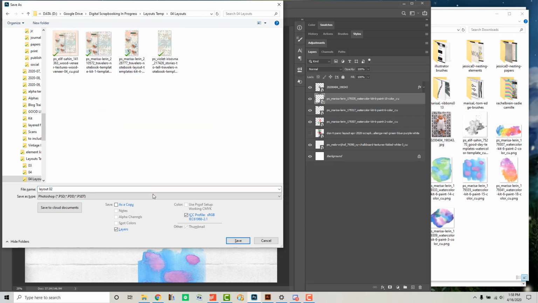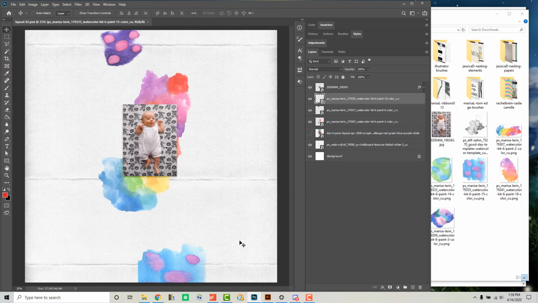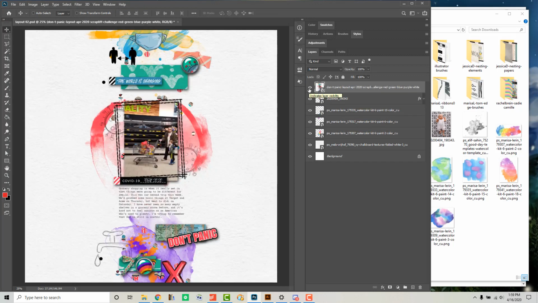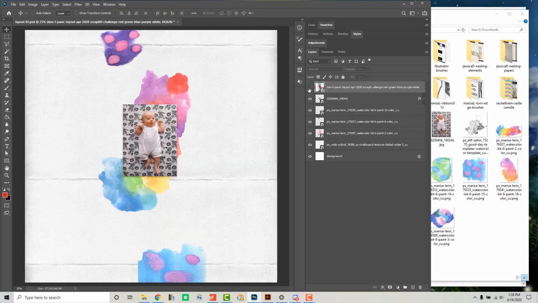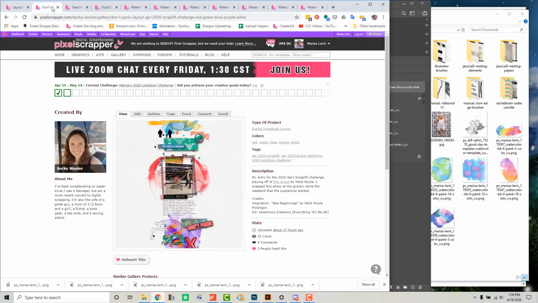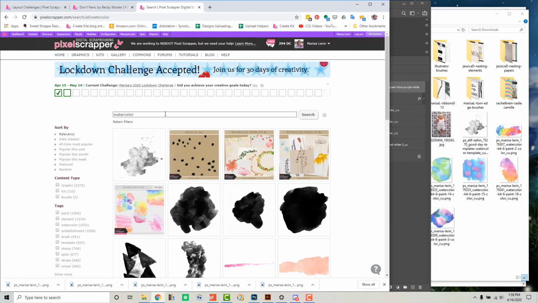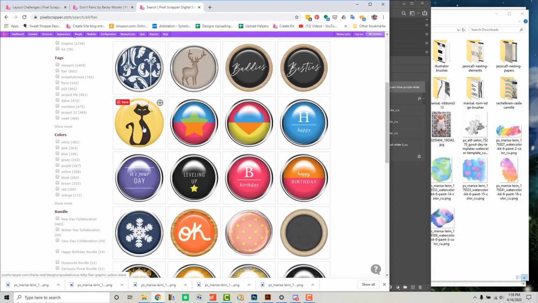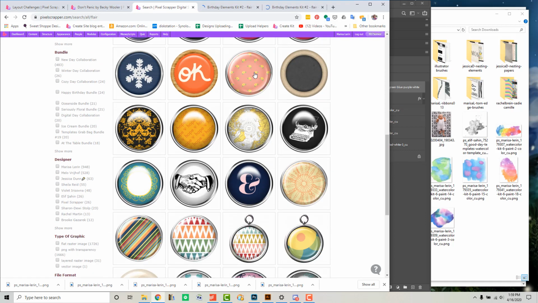So let's see here. What am I doing? Oh, I'm just saving my document. Always important. And so now I'm just referencing here. This again is the layout that I'm copying, and I am probably going to go close those tabs there. And now I'm going to look for some flares.